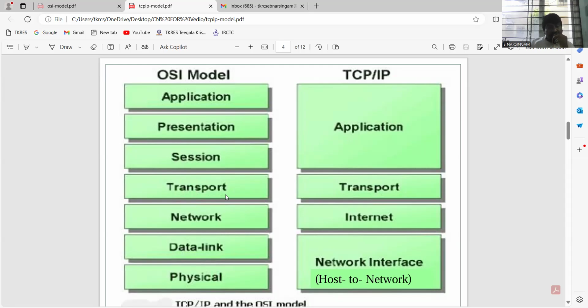What are the differences between these two? The OSI reference model has 7 layers. The top 3 layers are called the software layers, and the bottom 3 layers are called the hardware layers. That means the application layer, presentation layer, and session layer are called the software layers. These 3 layers are implemented in the TCP model as a single layer.